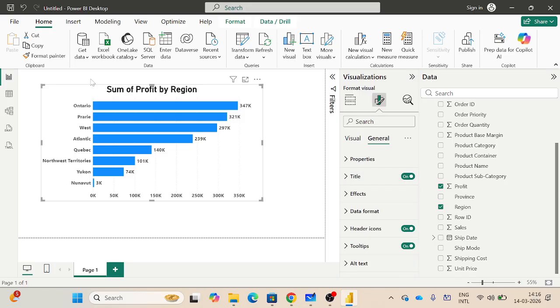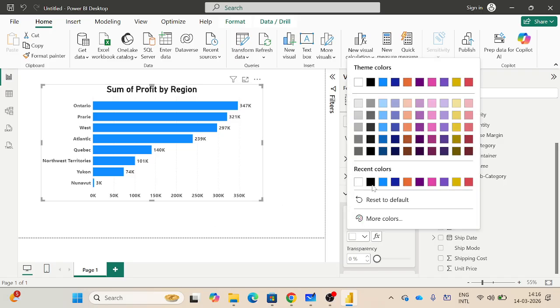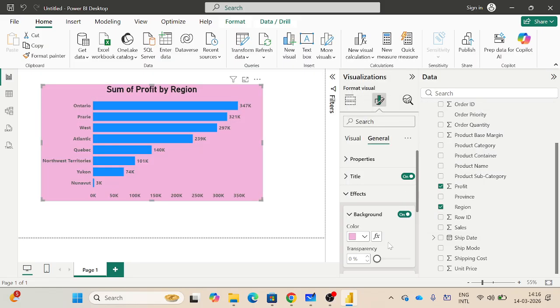Now we will use color. Click on effect, background color. I am using this background color.